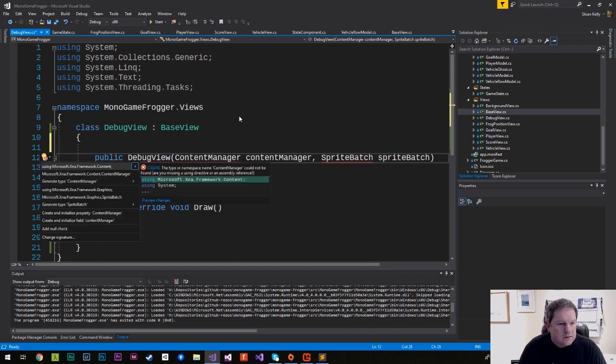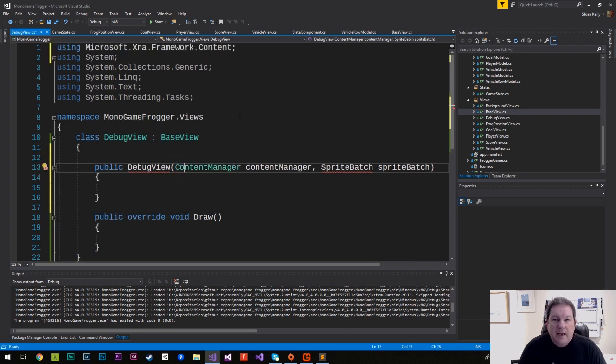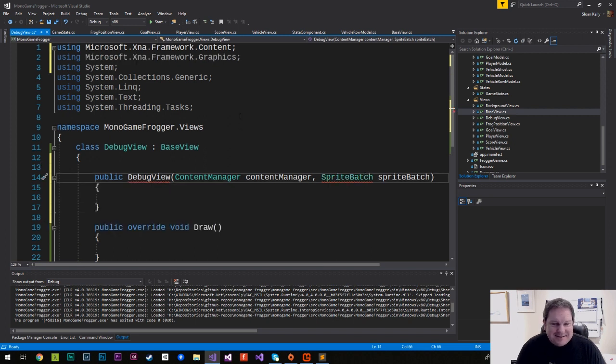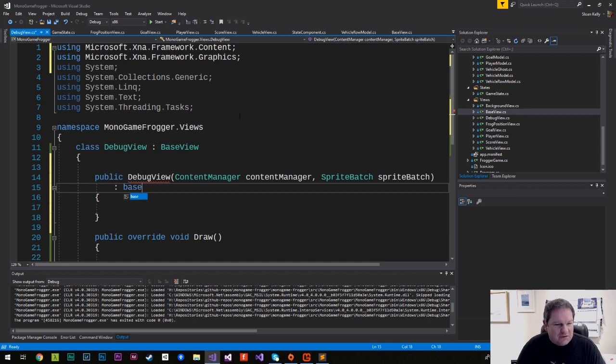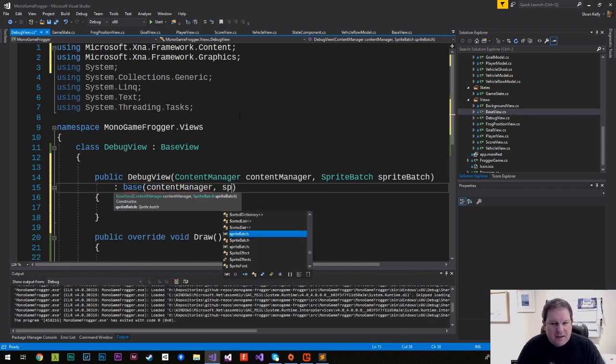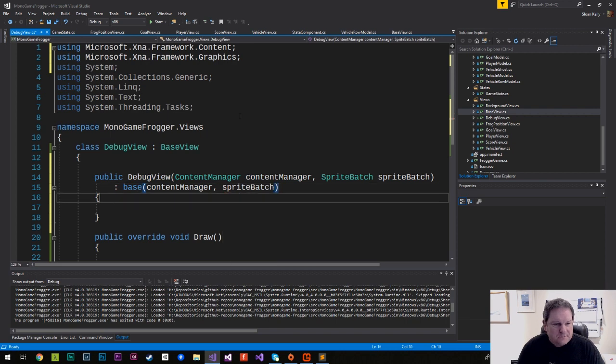Ignore the colons. Again, I don't use C# every day now, so I come back to this and I'm like, all right, okay, that's how we do things in C#. Yeah, there you go. But we do want to call the base class, so we're going to call it with content manager and sprite batch, and that should satisfy that.